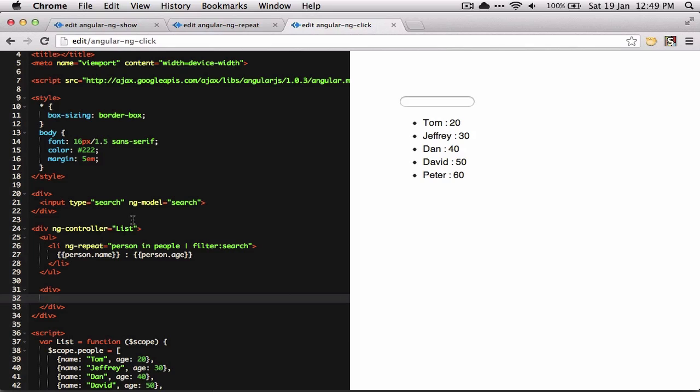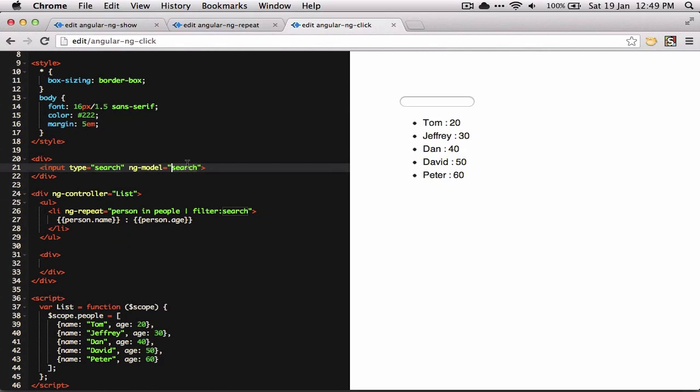You may have noticed on the last example that the search model was actually outside the scope of our list controller, but we could still access it inside. That's because Angular has the concept of a global scope, which is what we've seen in the earlier examples where we didn't have any controllers. The search model is on what's called the root scope, and because the root scope is a parent of the list controller scope, we could get at the search model from inside the list controller. But this time I am going to create the new functionality inside the list controller scope.